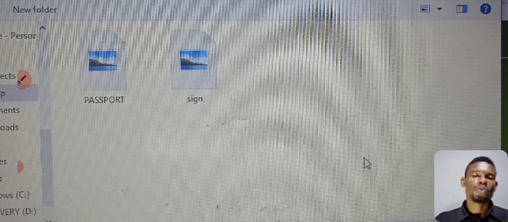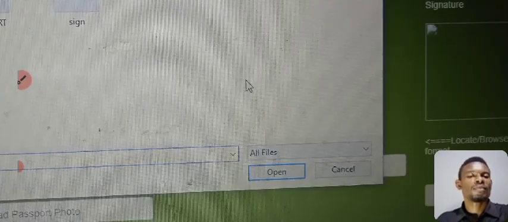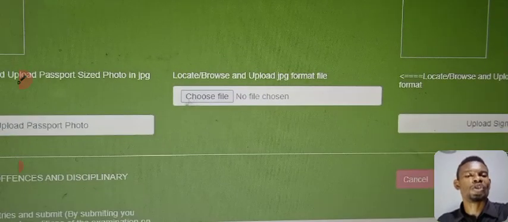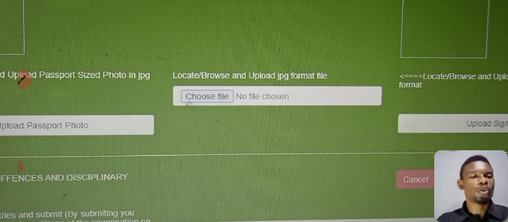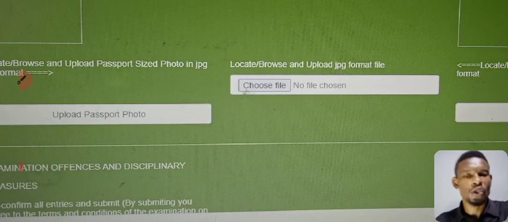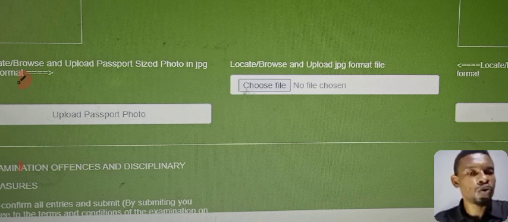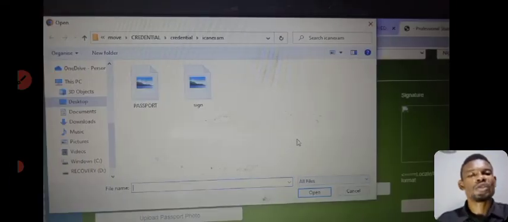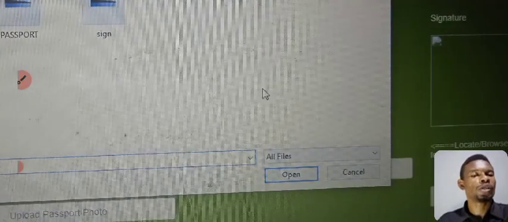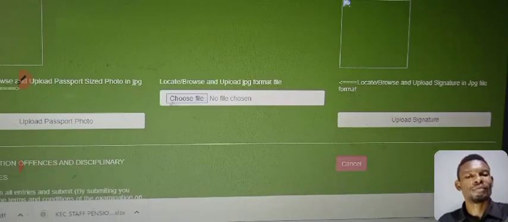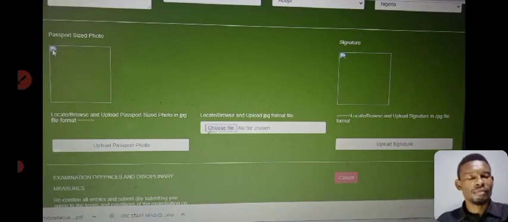So after that, which one do you want to pick first? Is it passport? Is it signature? It's left for you, but let's go with passport first. Once you click on the passport, then you click open here. Nothing will display here. It will only show you that a file has been chosen. What file has been chosen? The file I chose was passport. Then you upload your passport, and your passport will appear here. Then you come back here again. Choose file. Once you click it, it takes you to this place, you select your signature and click open, and it will bring you back. Then what file did you choose? Signature. You upload the signature. Once you upload the signature, that one is done.